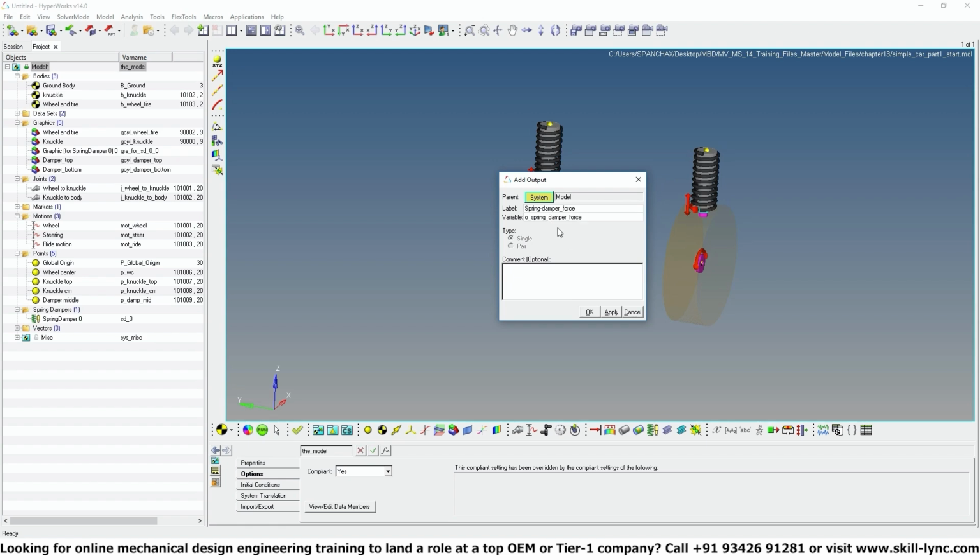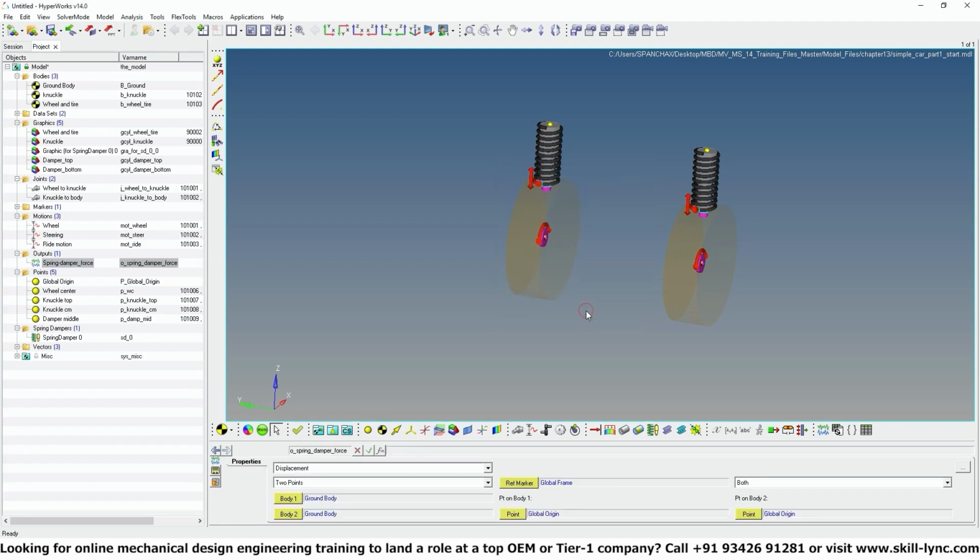One more important thing to note is that the label name can have dashes in between, but the variable name cannot take dashes. For example, just see when I change it to a dash and try to create an output with this label name and variable name, it's going to give me an error. It says please specify a valid variable name. That's the reason the variable name should contain only underscores and no spaces. It should be just underscores. So now click on OK.